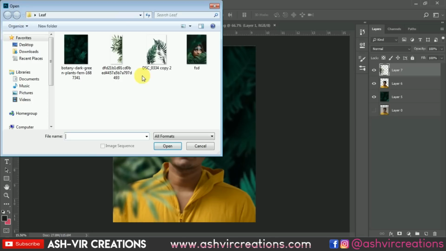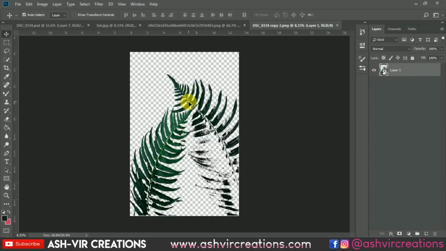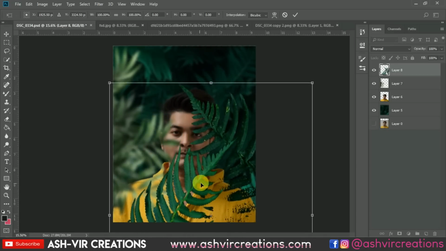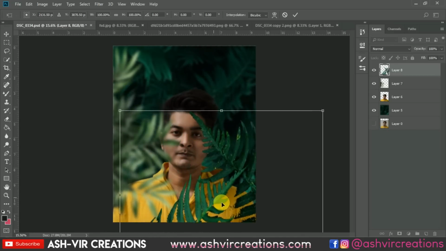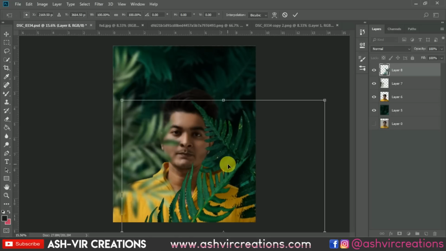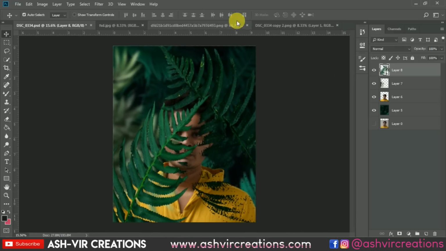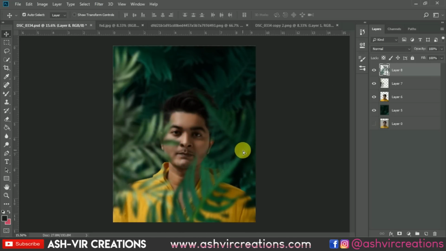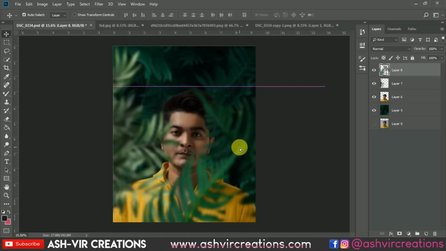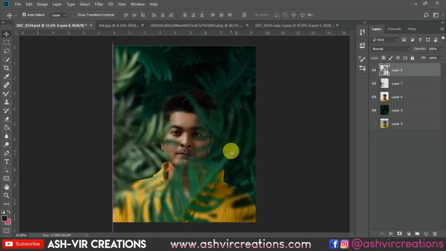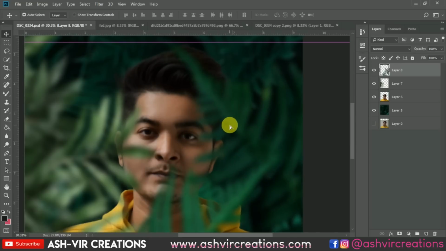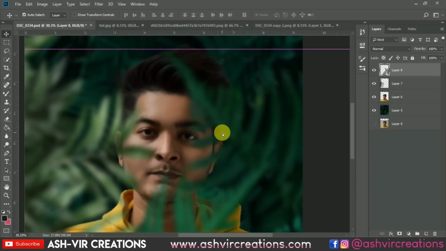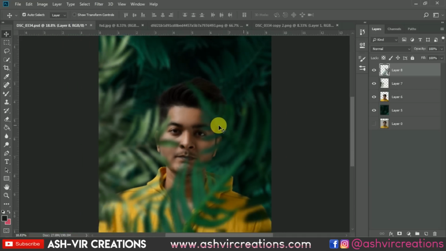Now let's select one more PNG leaf. Just drag and drop it over this tab. You can just keep it over here. Let's go to the filter, select Gaussian blur and just keep it over here. Just like this way.